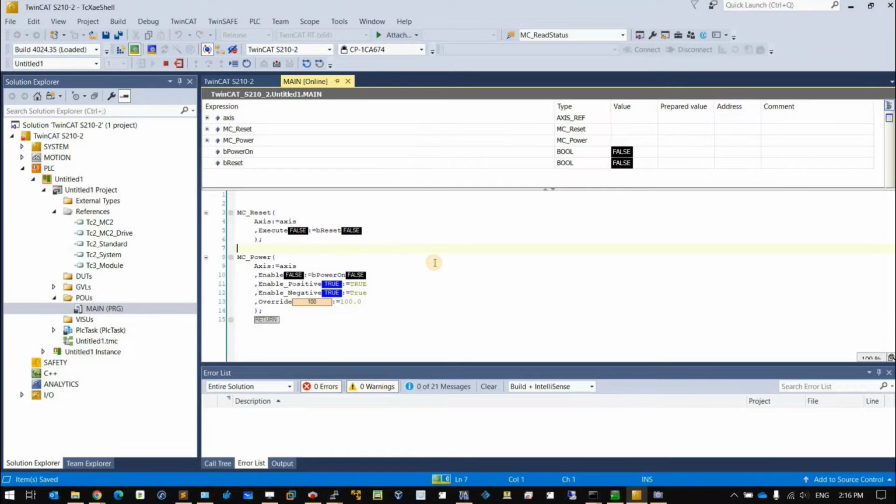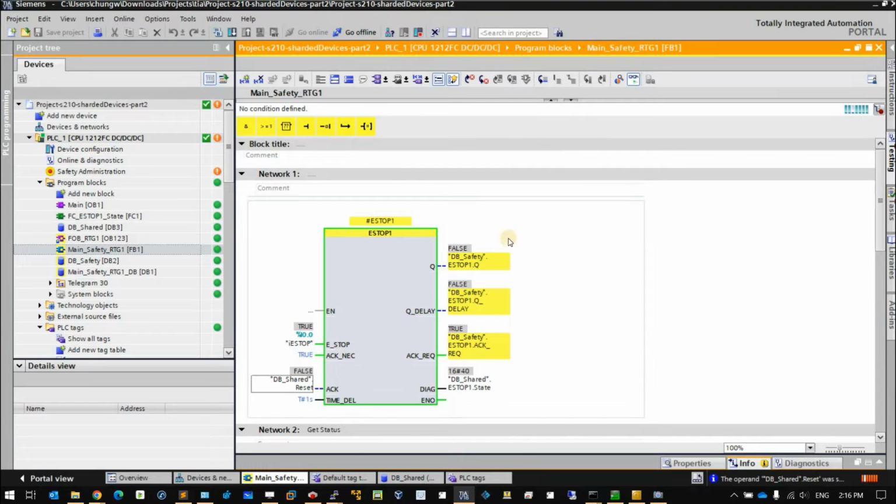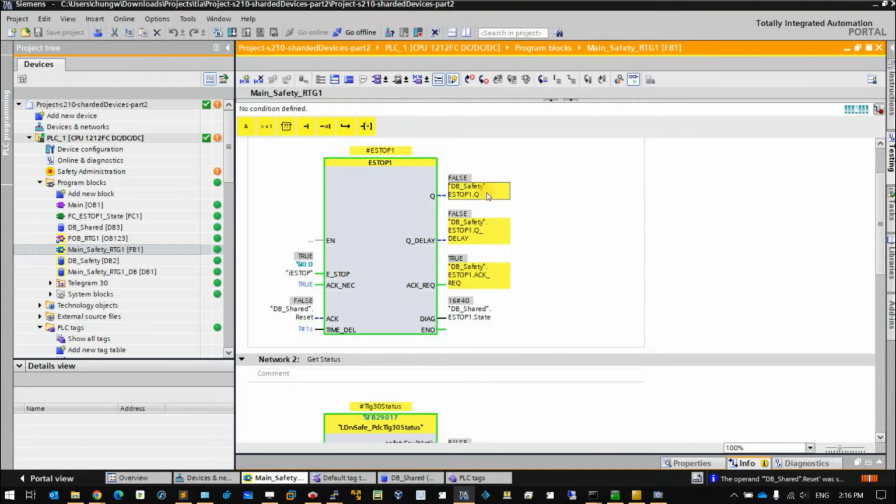But the first thing we need to do is go back to the Siemens project, open our TIA project here. Now, as you see here, the safety output is false. In this tutorial, we still don't have any data exchange between TwinCAT and Siemens directly, because we're only using a shared device to allow two controllers to access one drive, right? But don't worry, in the next tutorial, I will spend about 10 minutes to show you how to make some data exchange between Siemens and TwinCAT. There are so many options.